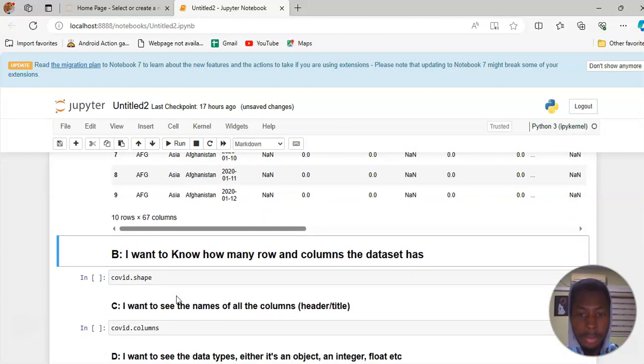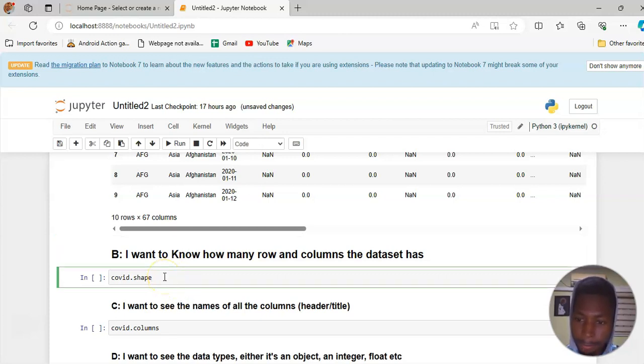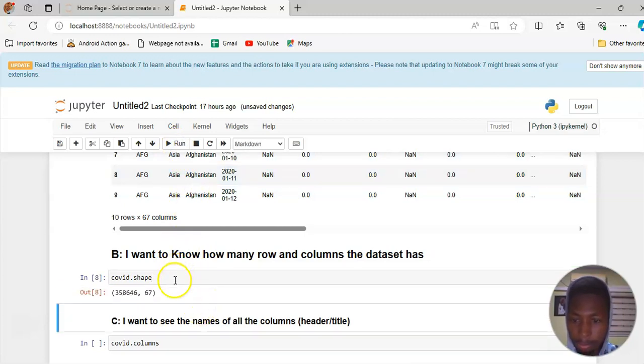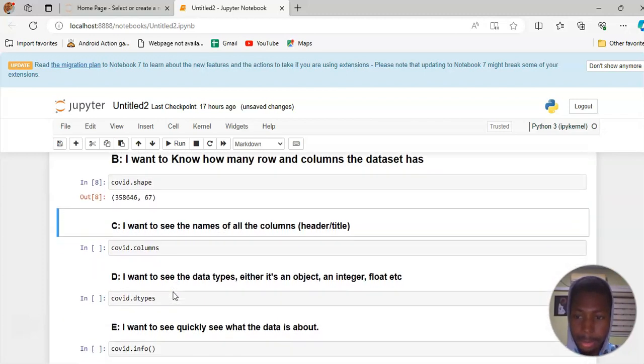I want to know how many rows and columns are there in my data set. Instead of scrolling the entire data set to look at it line by line, we use .shape to check the total columns and total rows. So I run the code. Now we have over 300,000 rows and 67 columns. Okay.